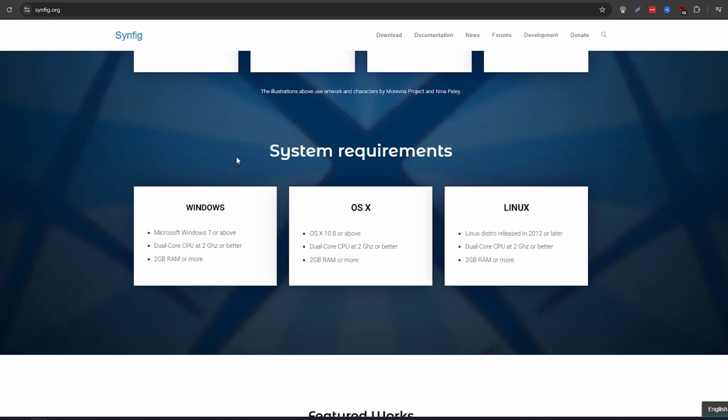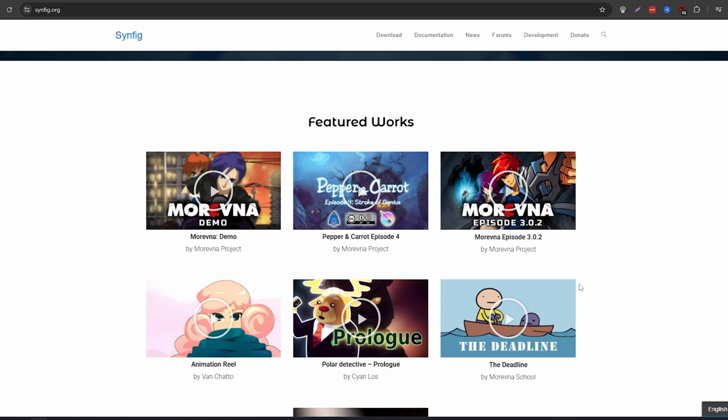And then these are the system requirements. Just pause the video if you're a Windows user, a Mac, or a Linux user. Not too heavy, especially in today's day and age. It's not gonna eat up a lot of your system's stats. And there are featured words here.